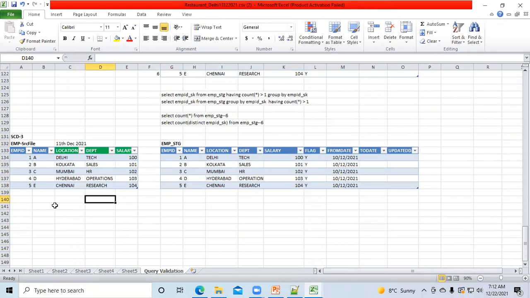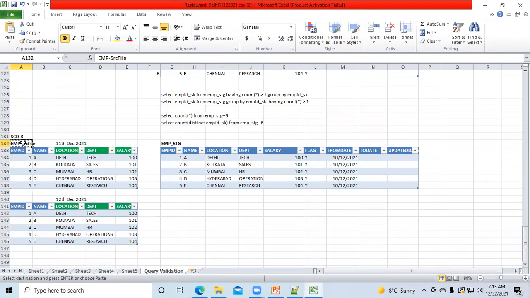So suppose on 11th of December 2021, I have received this set of data from the source team, and I have loaded the same data into the staging table. Hope this is clear. Fine. Now on 12th of December, what happened? We have received some data from the source team, but suppose the location has changed from Delhi to Mumbai. Now, when you run the job, what will happen? That's what we have to understand here.